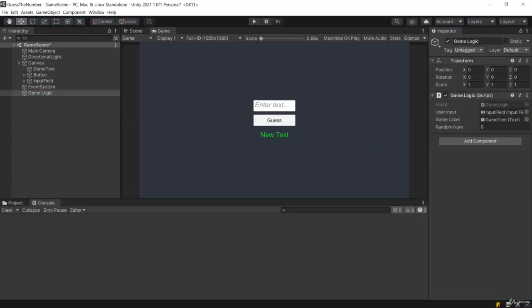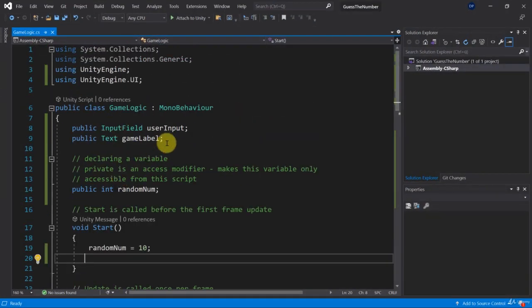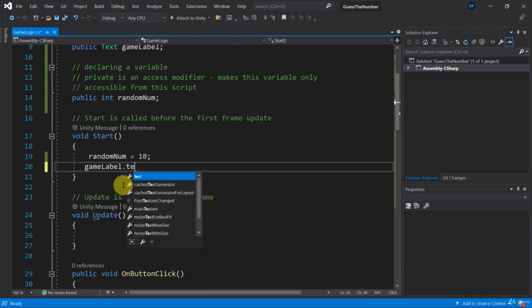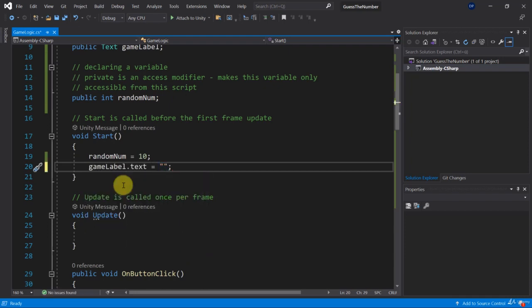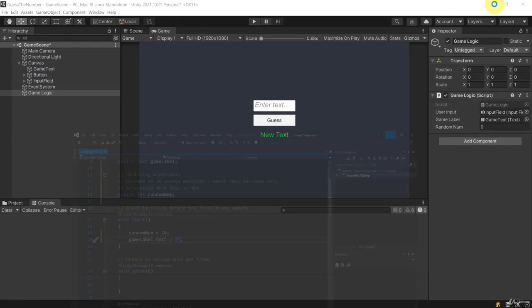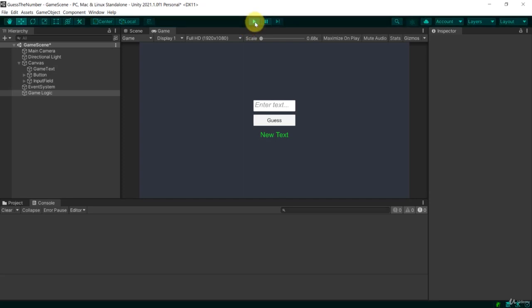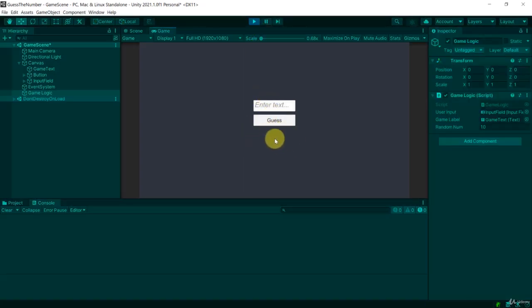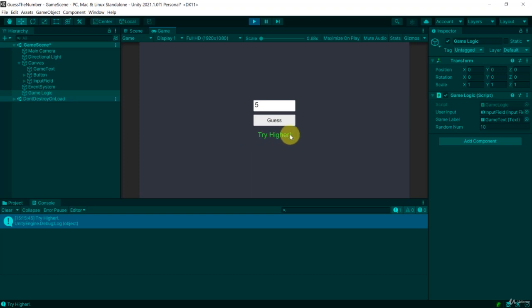And actually, let me stop running the game. And then in here, I'm just going to set the game label .text to be an empty string. So an empty string is just two quotation marks because there's no empty space, no nothing in there. It's just an empty string. That doesn't mean that the object itself is empty, but it contains a string. Okay, so let's save this and let's go back to our game. Let's run it. And you can see the text doesn't appear or isn't visible. Okay, and now once we enter a number and we click something, you can see it says try higher.